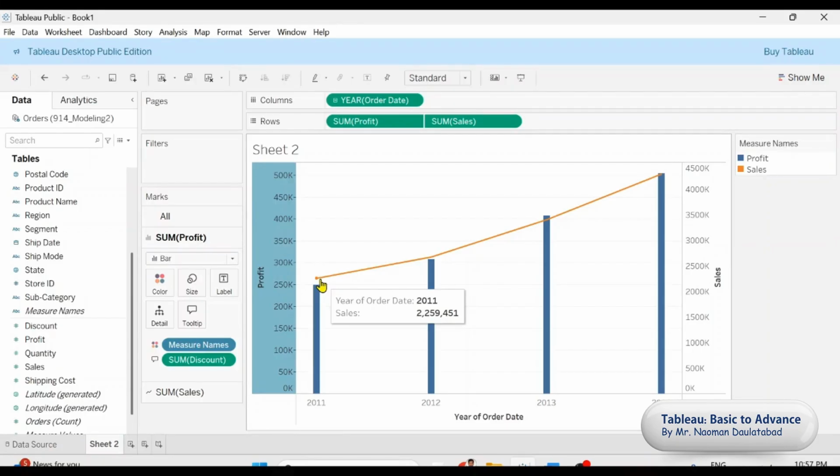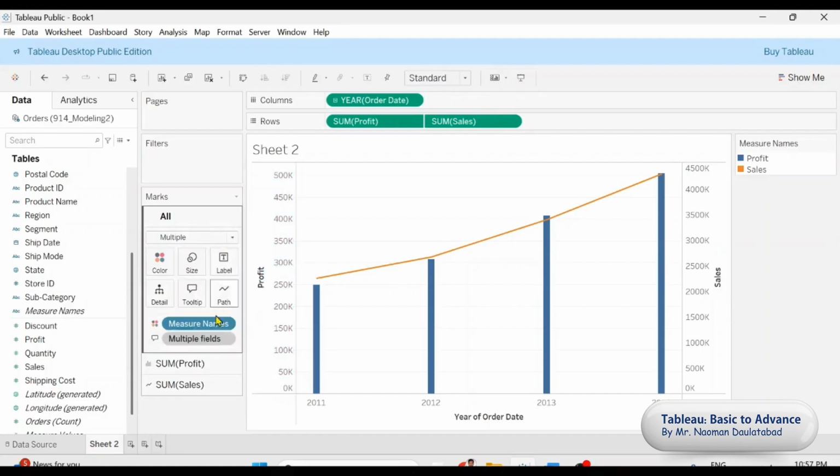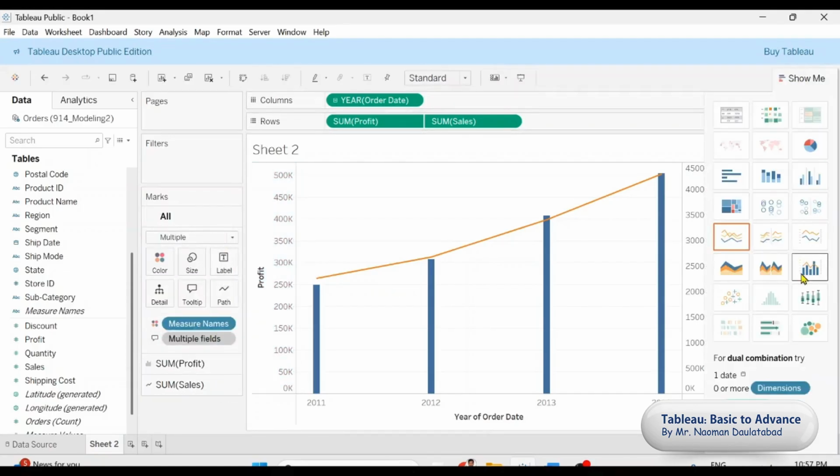Now when you are using a dual chart, we see two additional marks cards are added, one for all, one for profit and one for sales. This is for the combination chart. Let me clear this area.